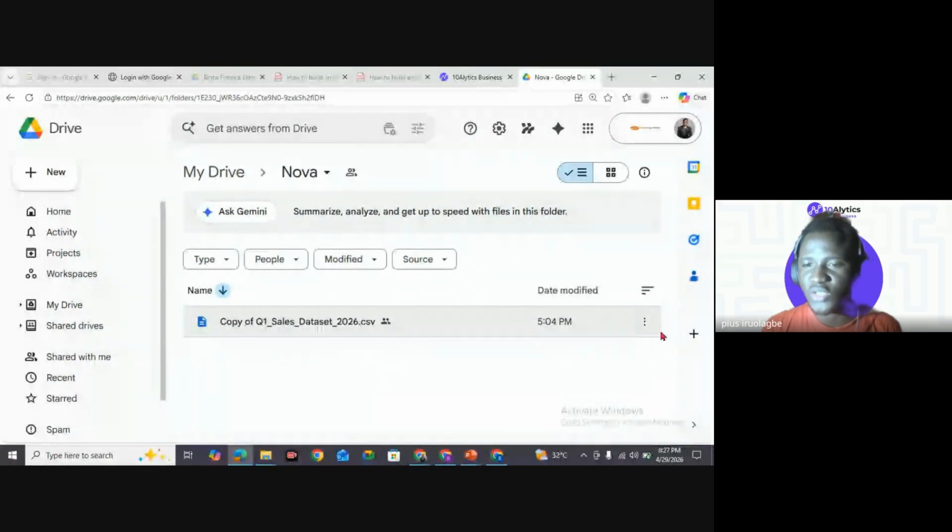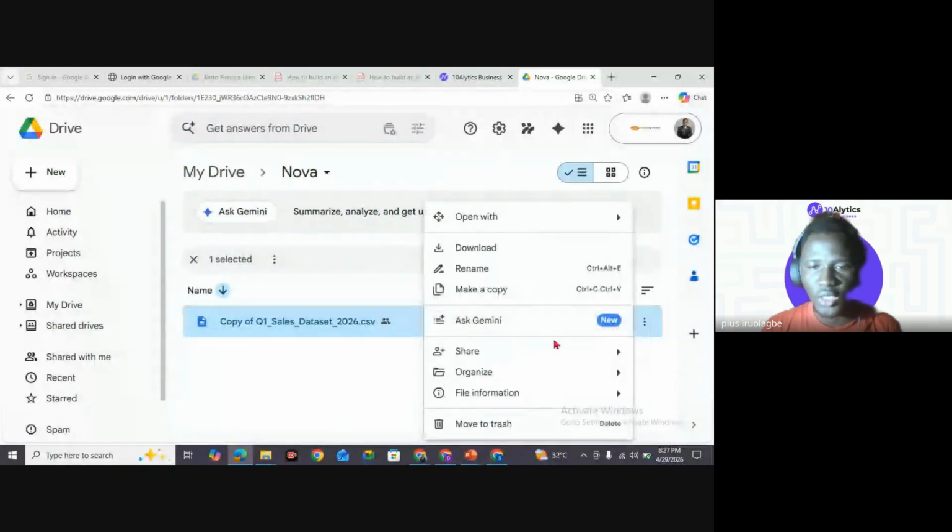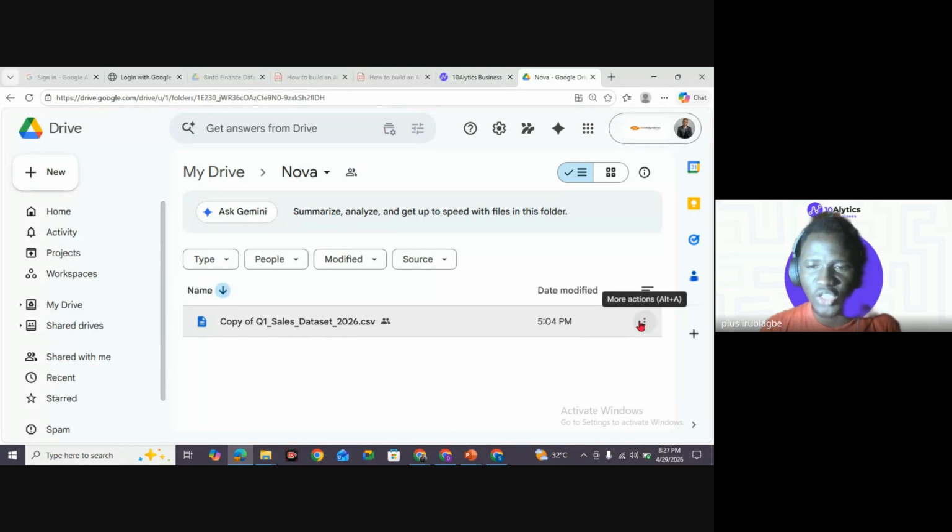All you have to do is download the data. So you just have to click here on these small actions.